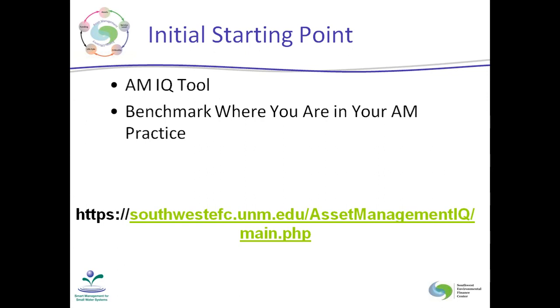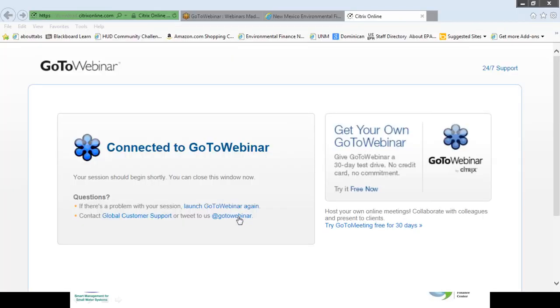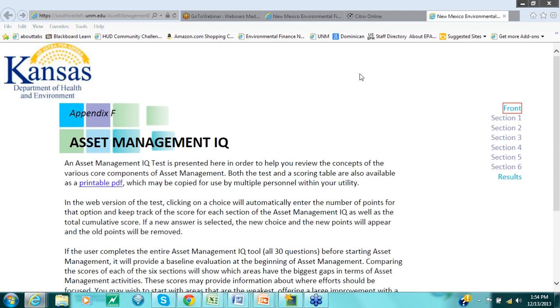The initial starting point for this is going to be the Asset Management IQ tool that we developed, and this is a process by which you can benchmark where you are in your asset management practice. And there's a link that will take you to an interactive website. It will look, let me see, there it goes. It will look like this.